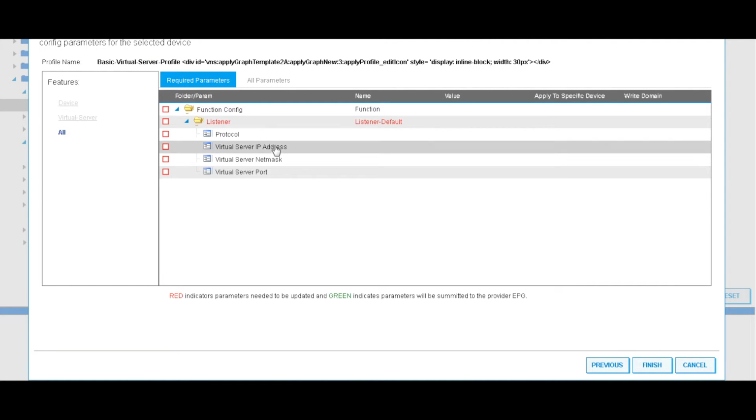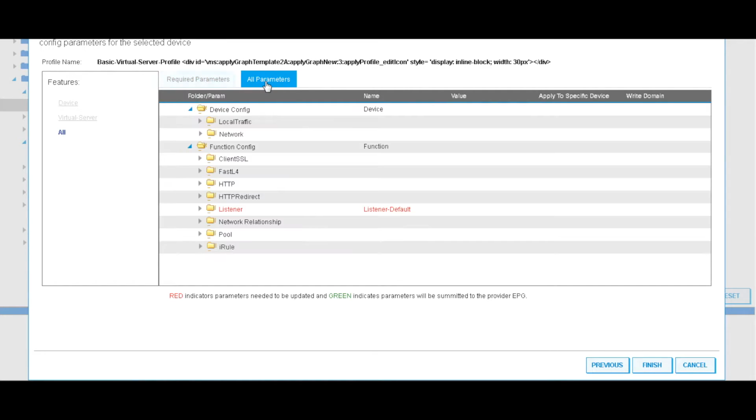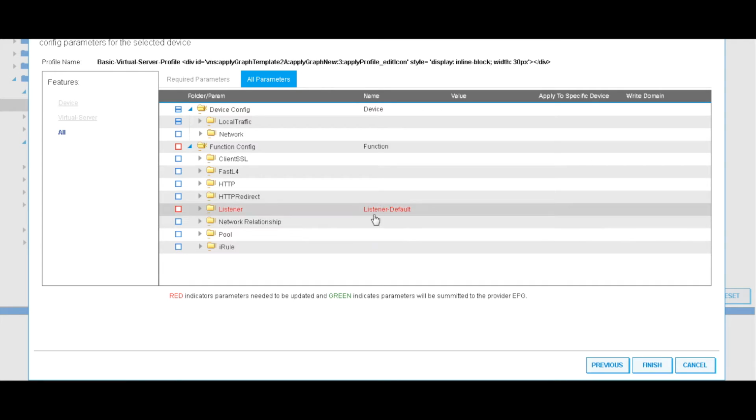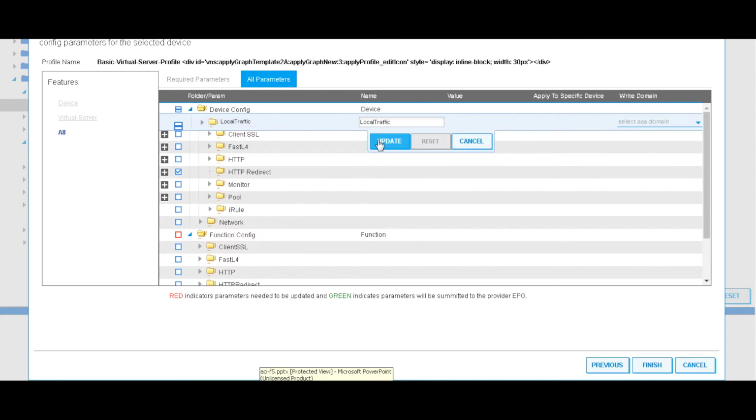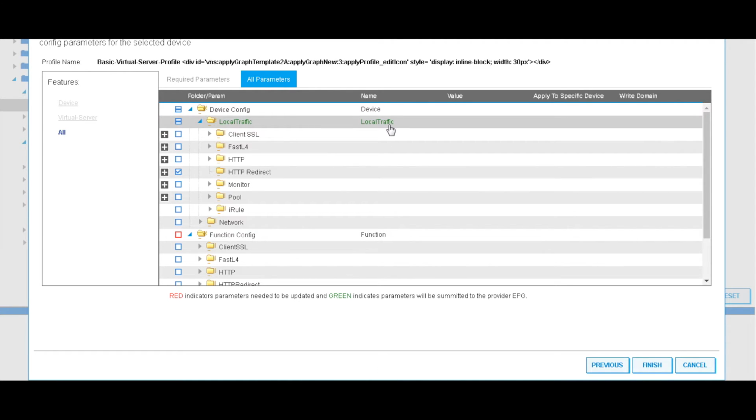Now this is the configuration window for the F5 itself. We go to all parameters, and there are certain things in red that need to be configured within the F5 itself. We'll configure the parameters through the APIC, and this configuration gets pushed to the F5 itself. So I'll quickly configure these. There are some basic things that we need to configure, available here. We'll say update. Once you click update and it becomes green, it means it's been configured.